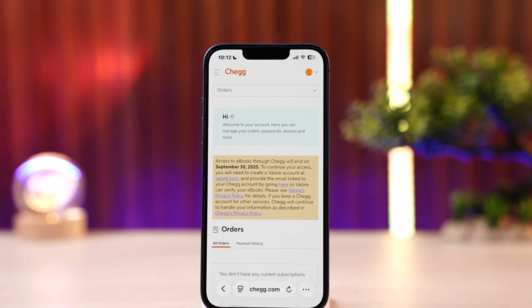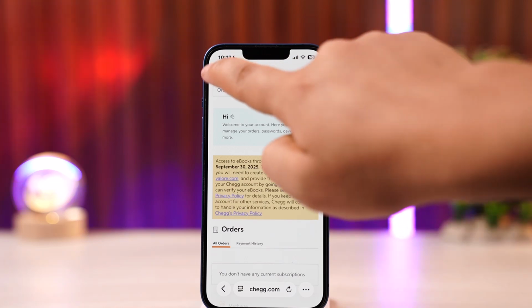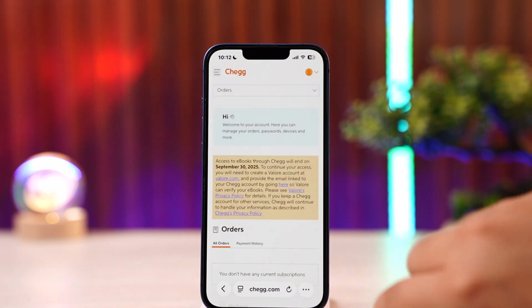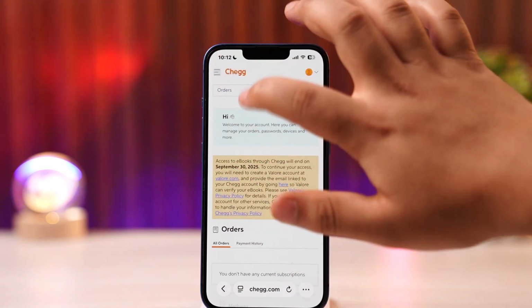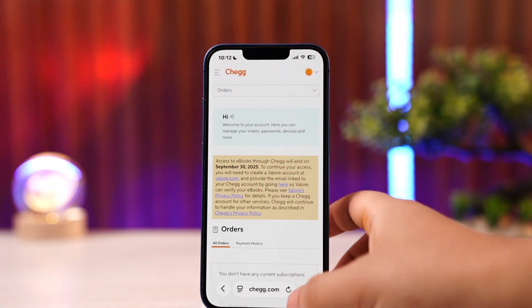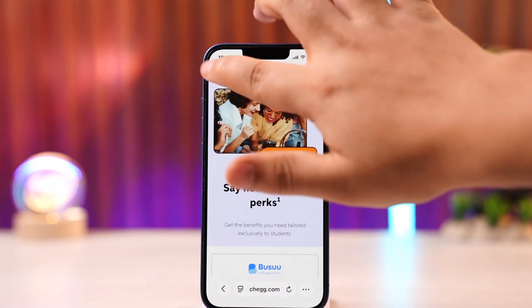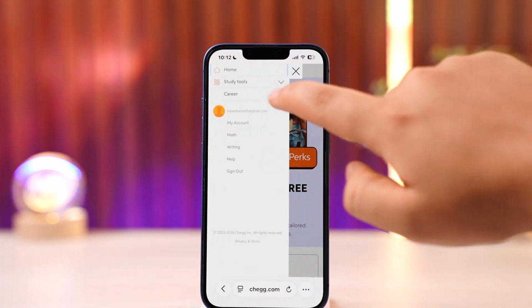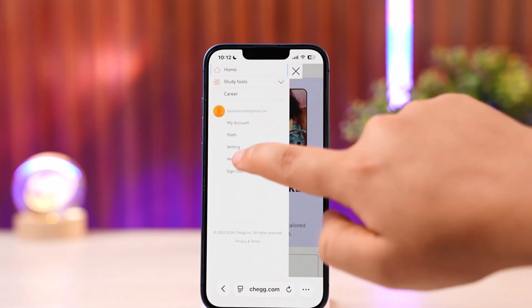Once you head into it, make sure you're signed into your account. If you tap on the hamburger icon at the top left corner of your screen, it will take a while to load up, but eventually the option should pop up. So let me show you here. As you can see, tap on the hamburger icon at the top left and you can see the study tools option, and you can see writing as well.